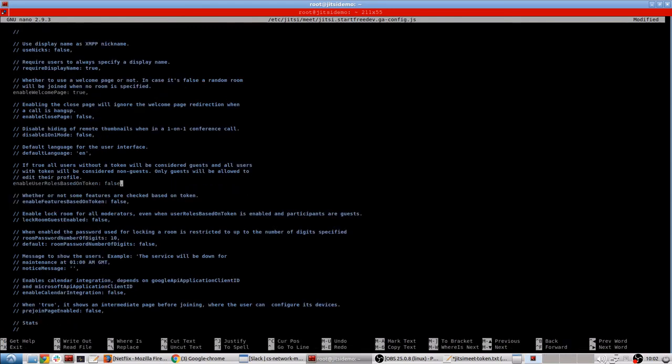What this does is it enables roles on the meeting. That means that only those token will be declared as moderator. Other participants are regular participants. They cannot kick anyone. They cannot do more advanced control over the meeting. So that's what this does.